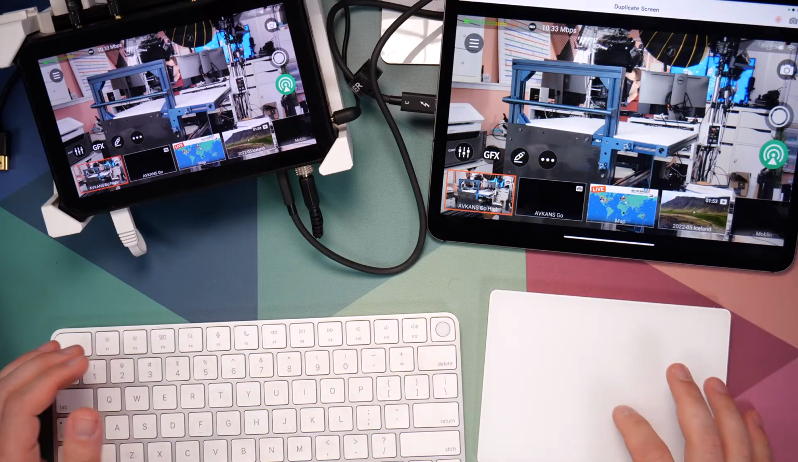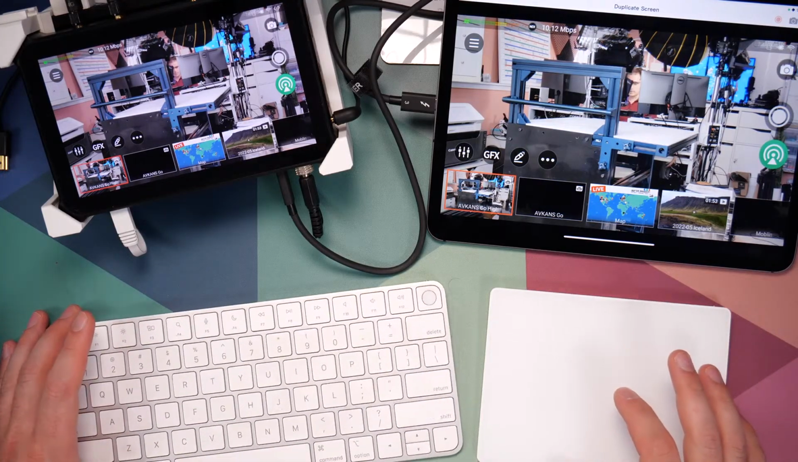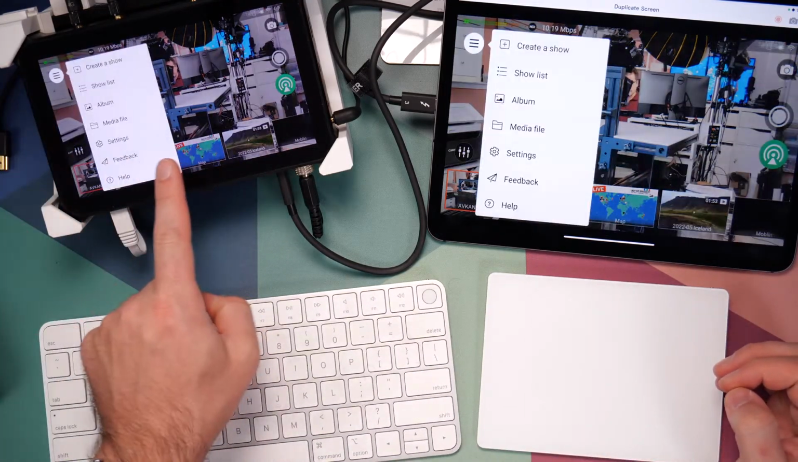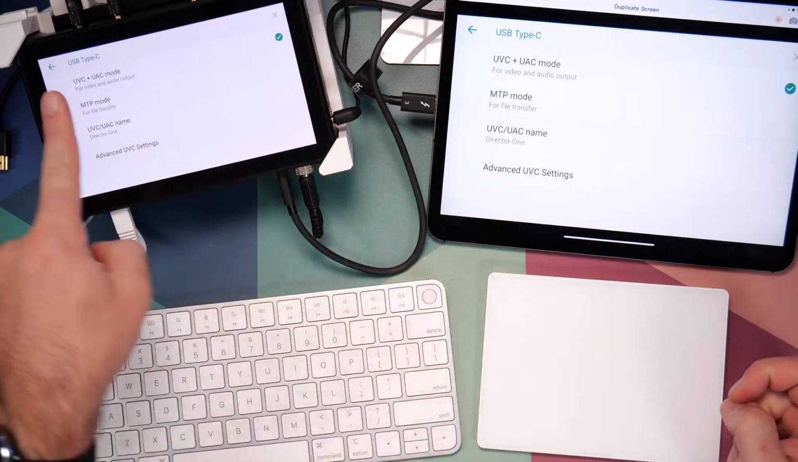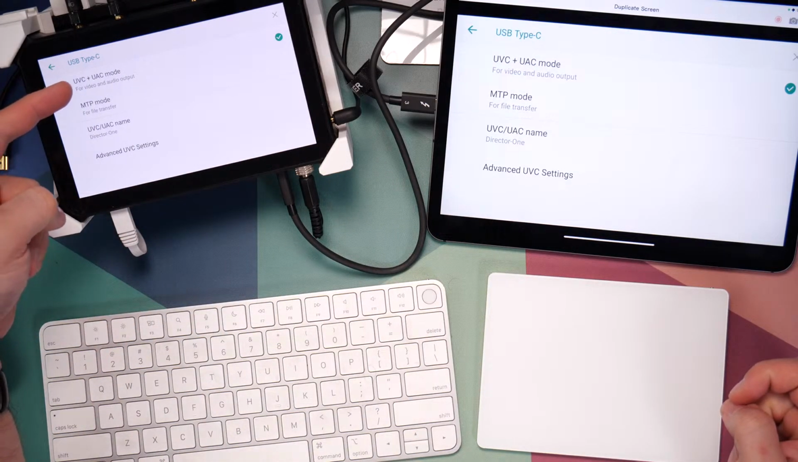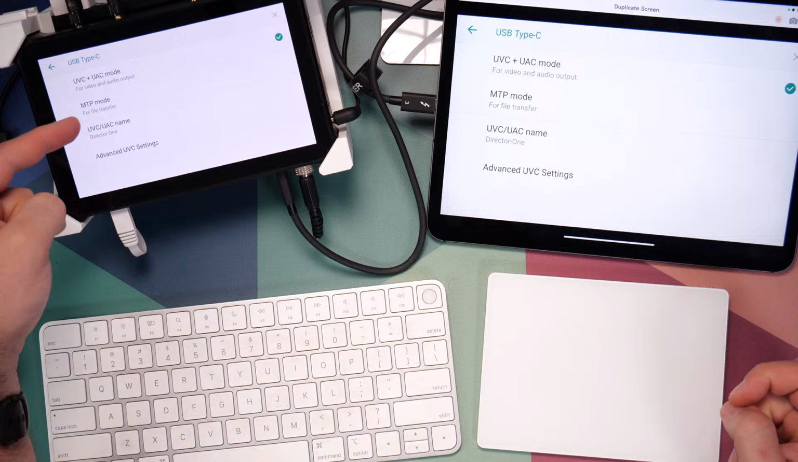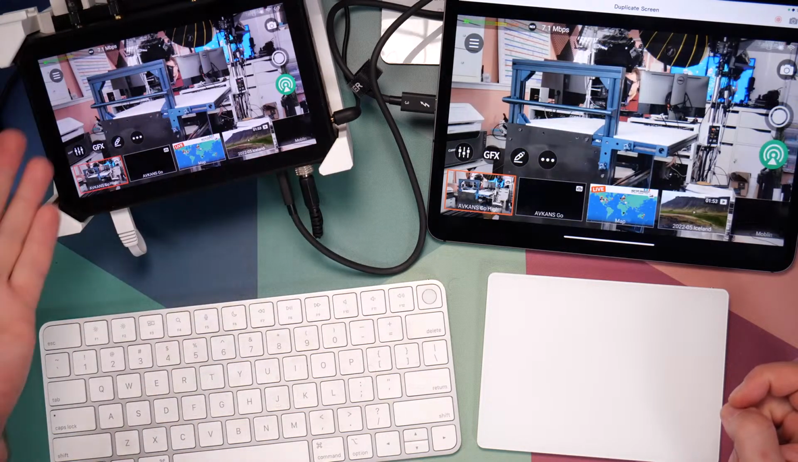Thanks for that. I totally forgot about that, Razor Review. That was the secret, was making sure that the USB-C output is set to UVC mode, not file transfer mode. I don't know why it was set to file transfer mode. I don't ever do that.